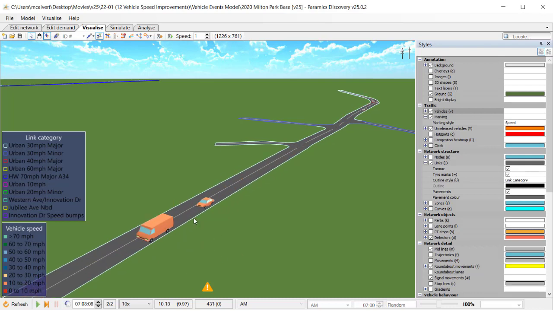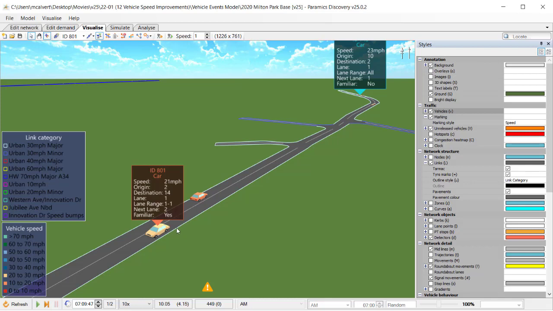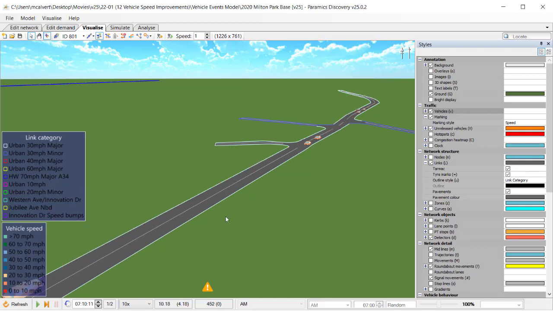Here we've got a van doing 19, a car doing 19. We've got another car also doing 19. And here we've got some cars in the other direction. There's one doing 23. 21. 21. And another 19.